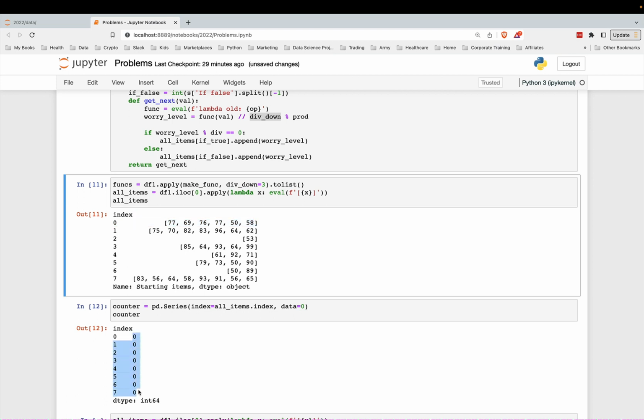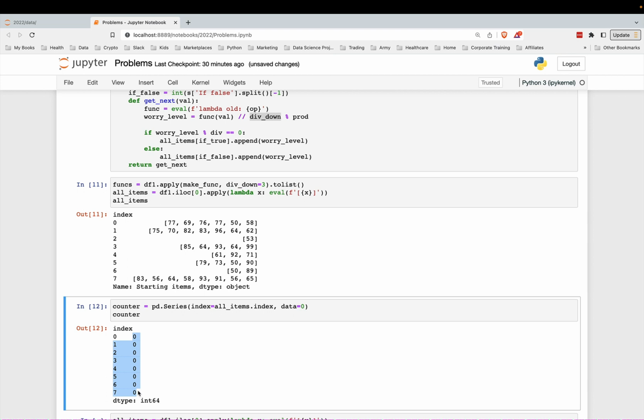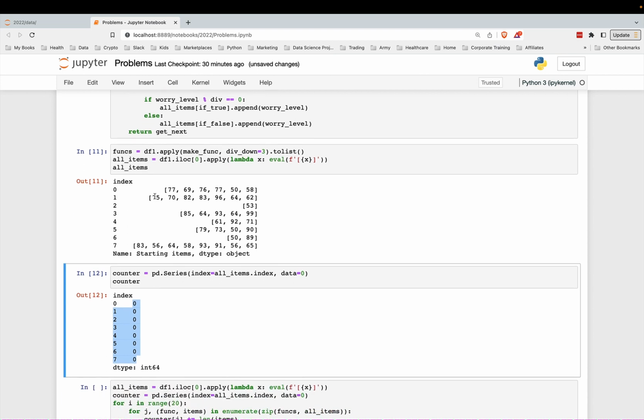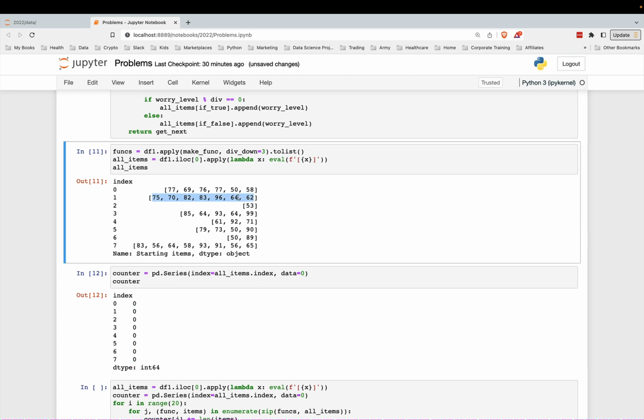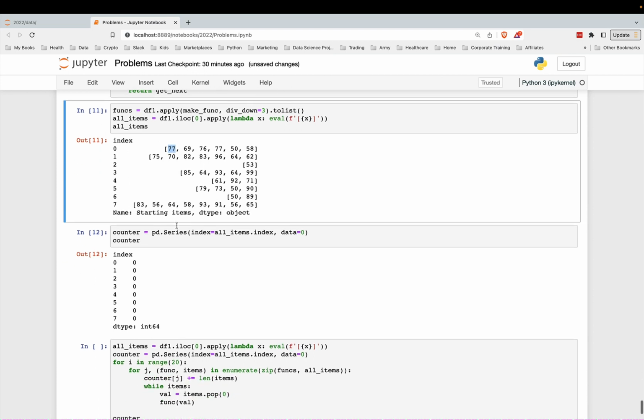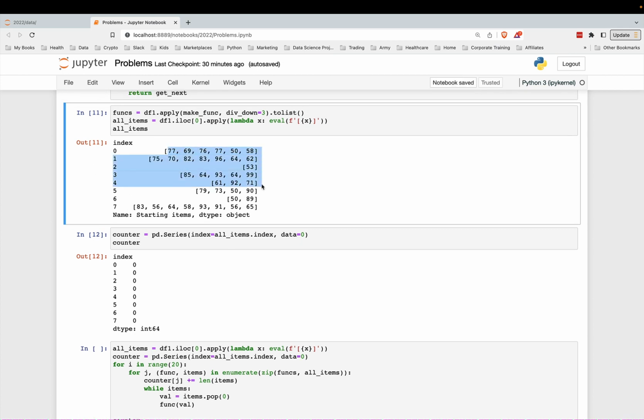Okay, so we need to count how many items each of the monkeys goes through. That's what we're keeping track of here. Notice we don't know how many the next monkey will go through because these items will get appended to the other list down here. So we don't know just from our original what's going to happen. All right.